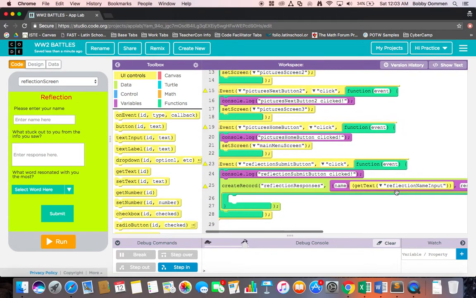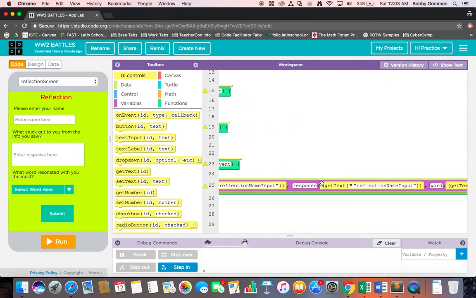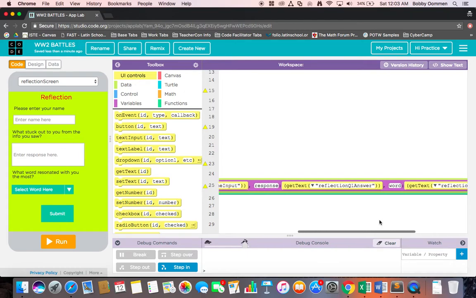Okay, so right now I can see reflection name input, but again, we want to get the text from the right place. What is this one called? This one was reflection Q1 answer. So I want to get the text from there. And then I'm going to go to this one right here, and I'm going to go to reflection Q2 dropdown. So now I should be getting the text from those specific places.